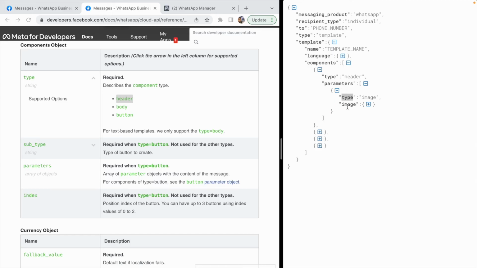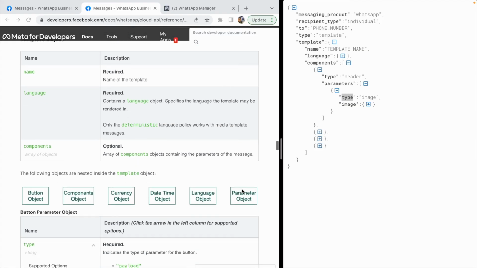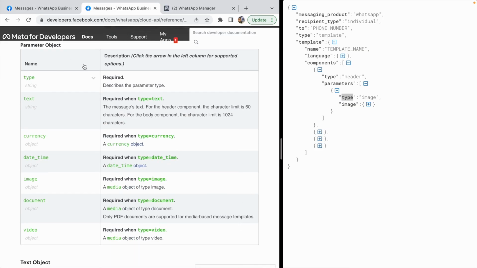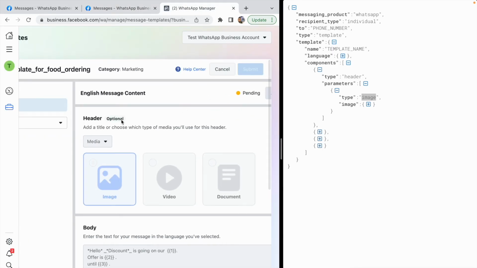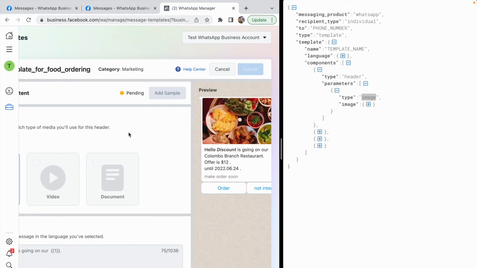In the parameter you can see there are two types. I again go here and click the parameter object to see what parameters are available to add in the headers. We have to mention the type. So type is the image, because in our case in the header our type is media. Type is media, but inside the media category we added image.